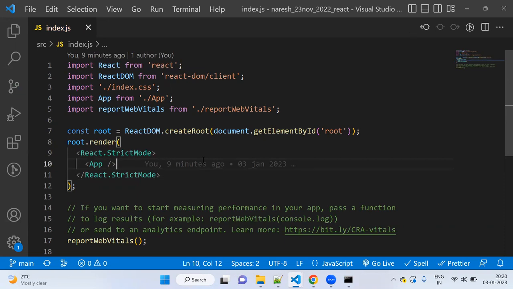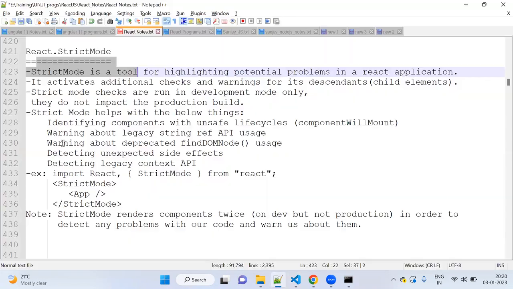When we write it, what happens? Let's understand that. Strict mode is a tool for highlighting potential problems in React application. In React application, if you enable strict mode, it will show you the problems. If you don't enable strict mode, even if your application has problems, it will not show you.